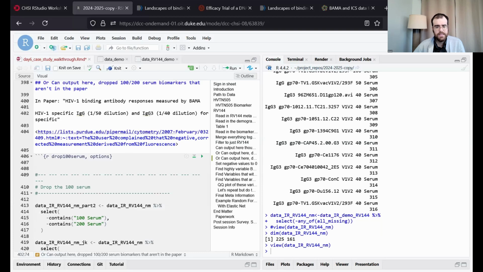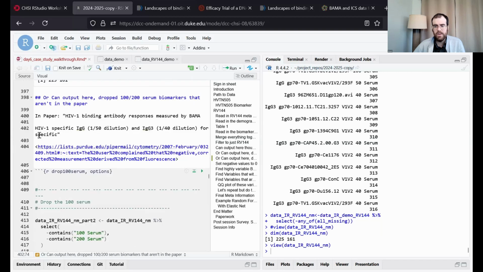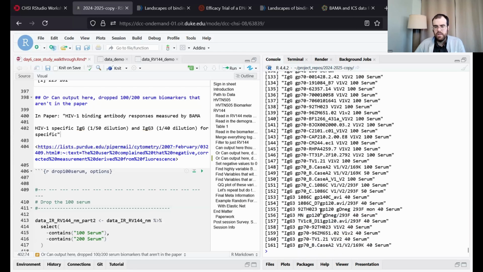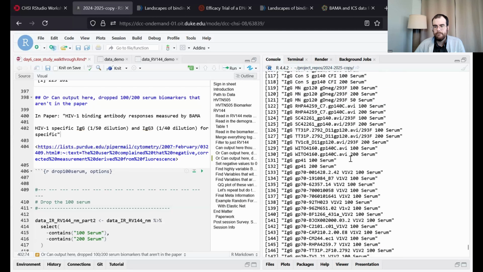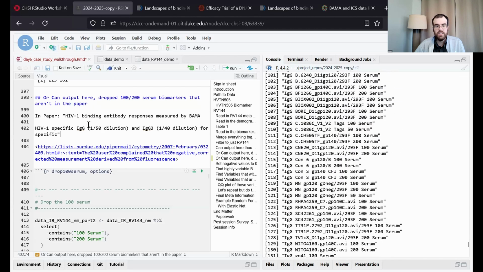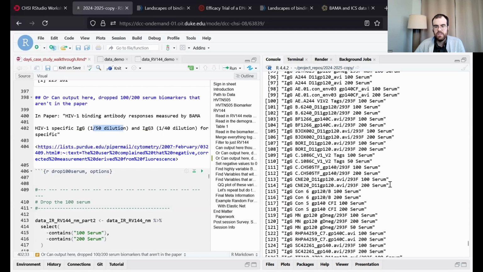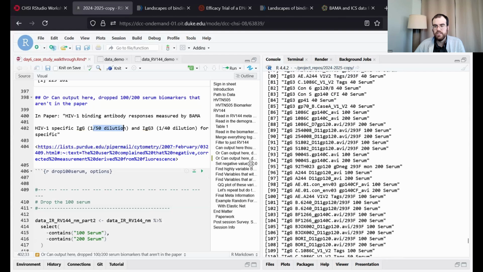So next up, we'll remove some additional serum biomarkers. According to the paper, they did not look at 100 serum or 200 serum. If we look at the column names of our data frame, you can see there's a few hundred serums in there. We're going to drop those because according to this paper, they only looked at 1 to 50 dilutions and 1 to 40 dilutions. So we don't want the 1 to 200 or 1 to 100.